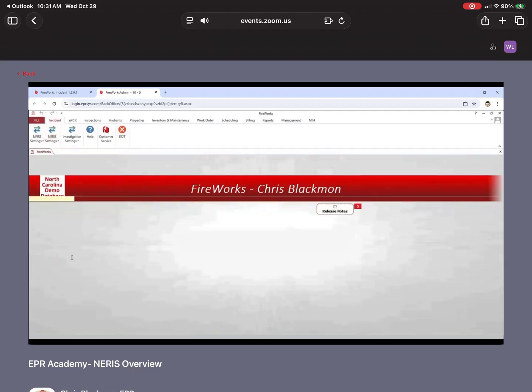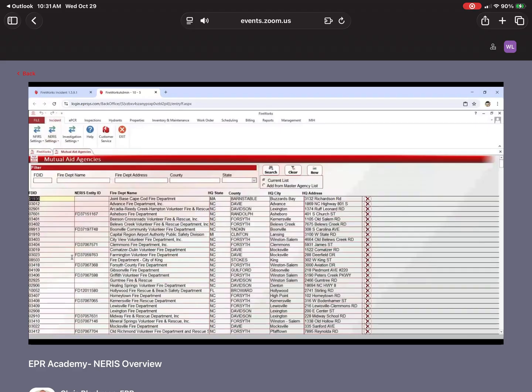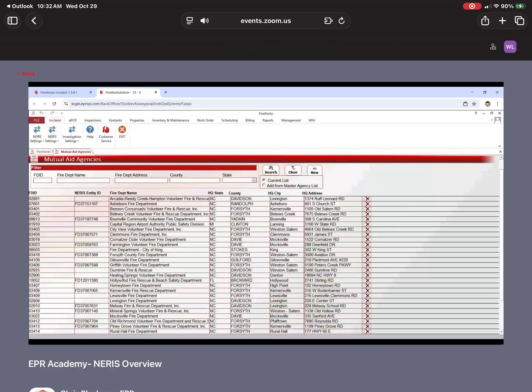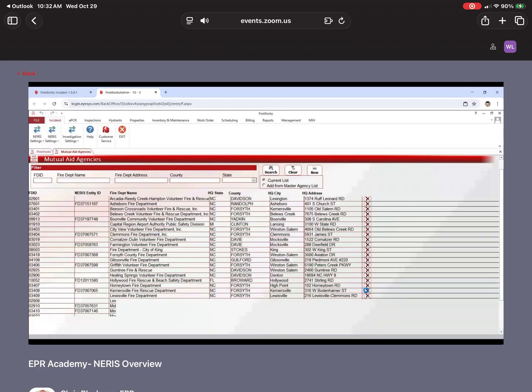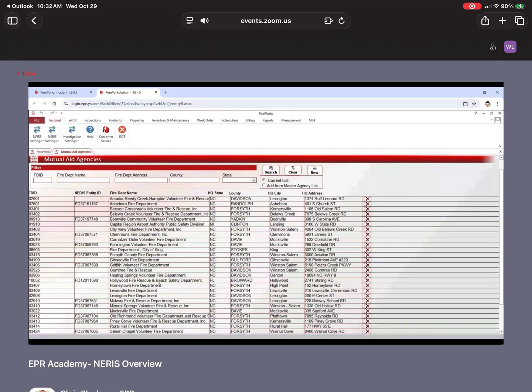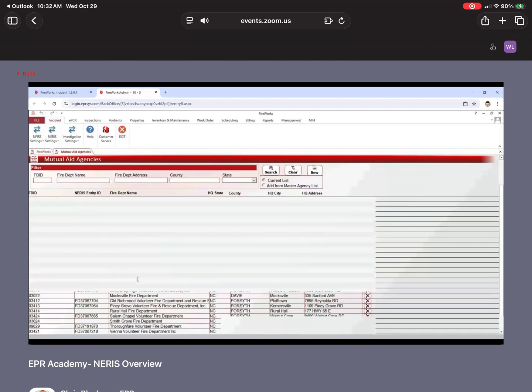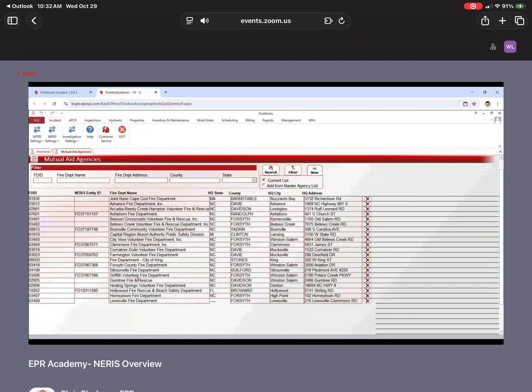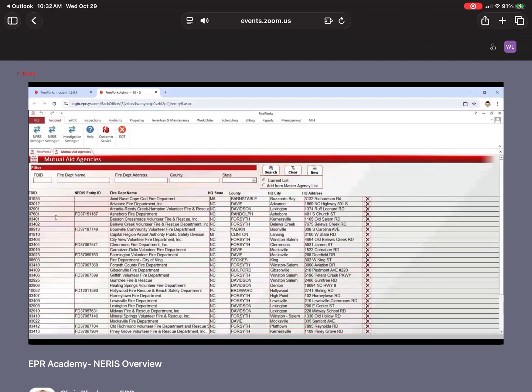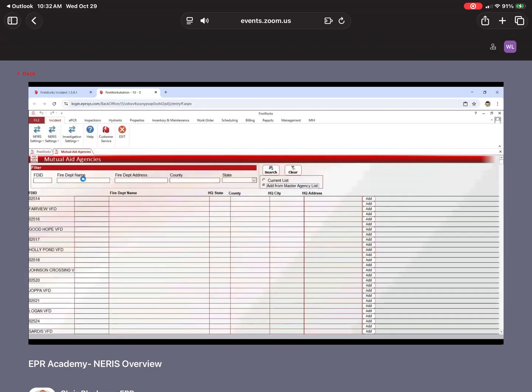Mutual aid agencies will do this first, and then we will look at adding in units. Okay. So I work for Kernersville. I'm gonna delete the record out for Kernersville. I think I just clicked the right one. If not, it's no big deal. It's a database. So let's say I'm trying to find Kernersville. Okay, I want to add that to this current list. So I'm currently on my current list. If I want to add it from the master agency list, which is pretty much every department out there.